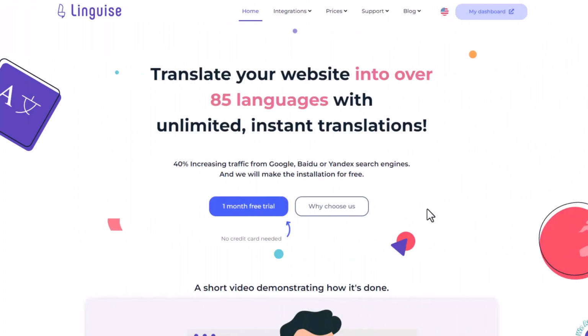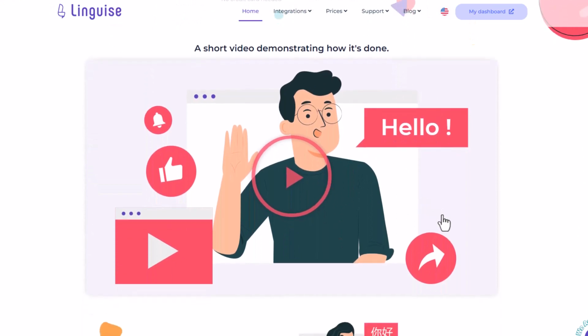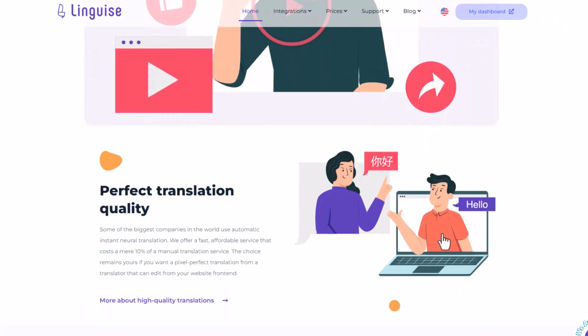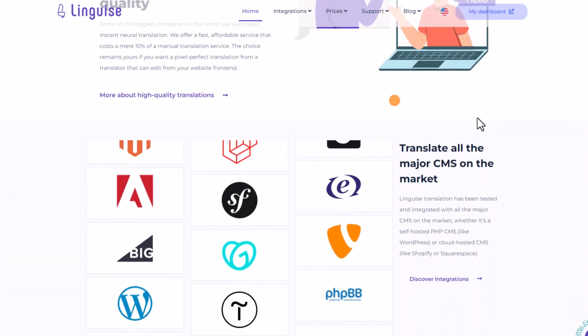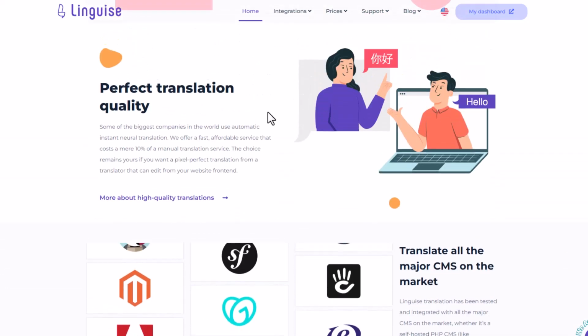As you can see, managing translations with Linguise is simple. It also offers many advantages, including automatic multilingual SEO optimization, unlimited translation, and compatibility with various CMS and cloud hosts.